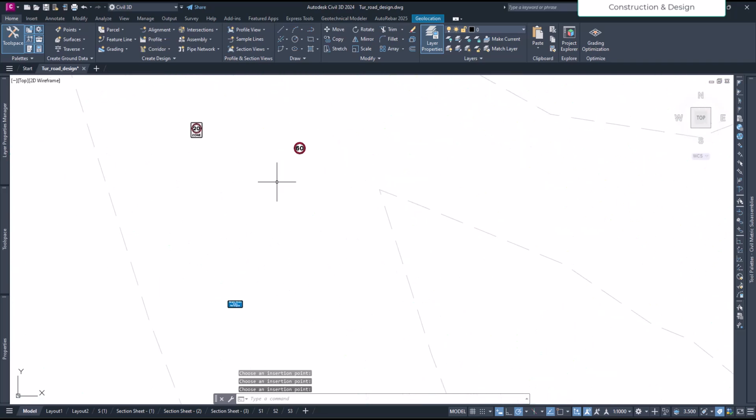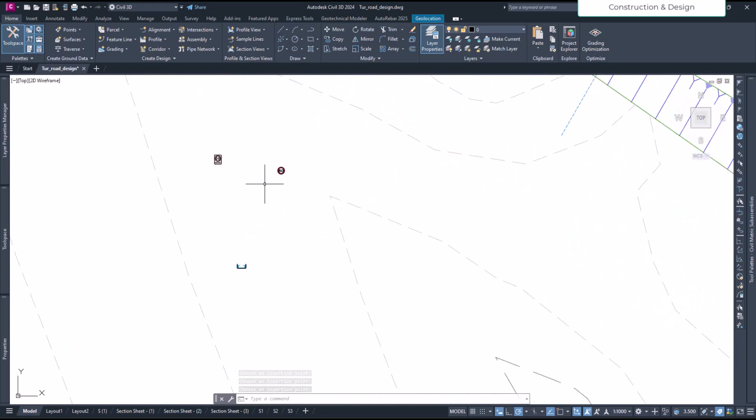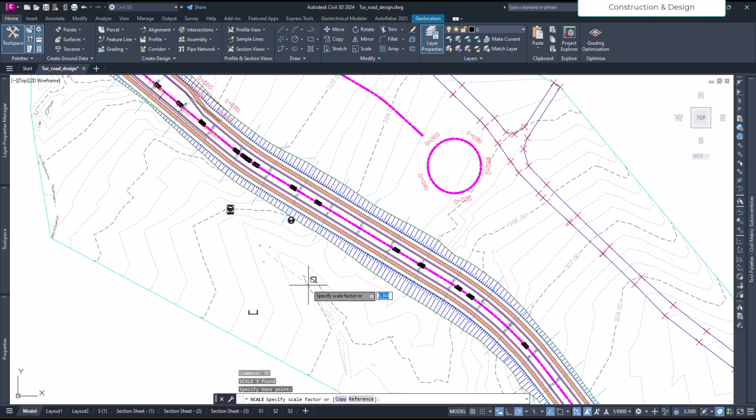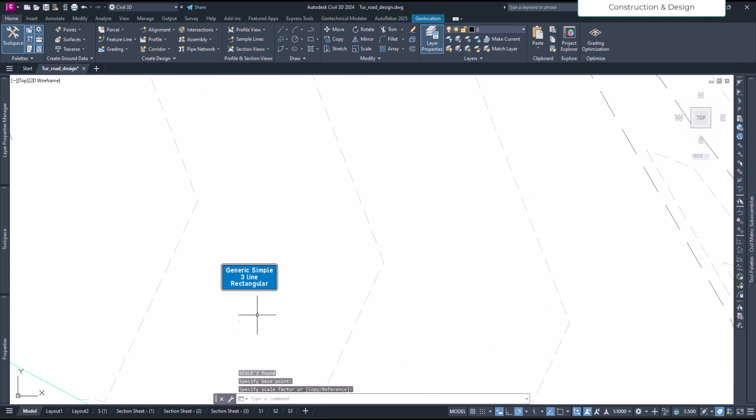You see, these are small right now. You can even scale them. You just select it and use the regular scale command, and it will be scaled. Okay, cool.